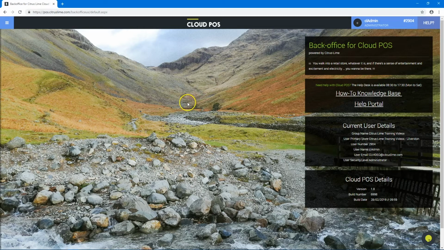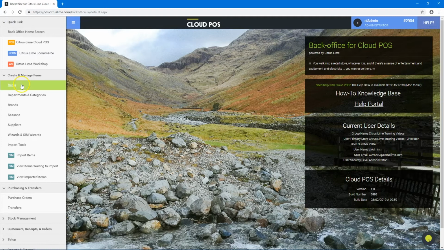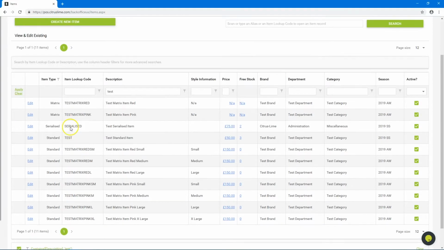This video will talk through the ability to add existing items to a matrix item and adjust minimum and maximum levels to a matrix item. Go to the menu. Click on Items. Find the item you would like to view.